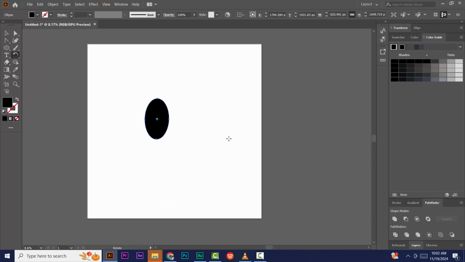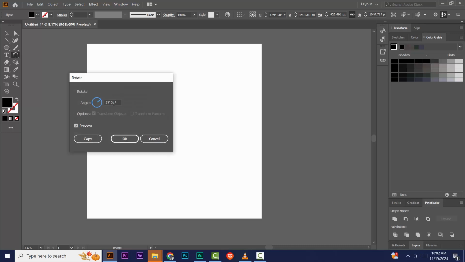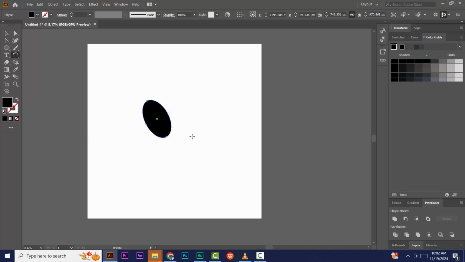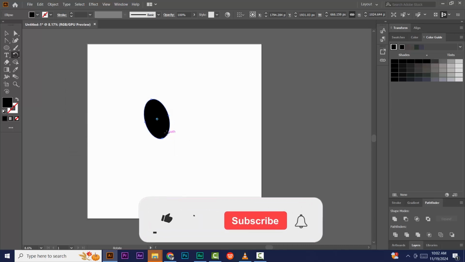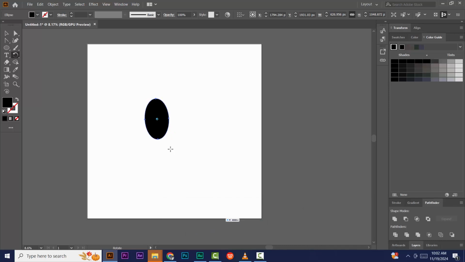Now let us rotate by a specific angle. Double-click the Rotation tool in the Tools panel. In the Rotation dialog box, enter the desired angle. It can be 30 degrees for a clockwise rotation or minus 30 degrees for anti-clockwise rotation. Check the preview box to see the effect before applying. Click OK to apply the rotation, or Copy to rotate a duplicate.